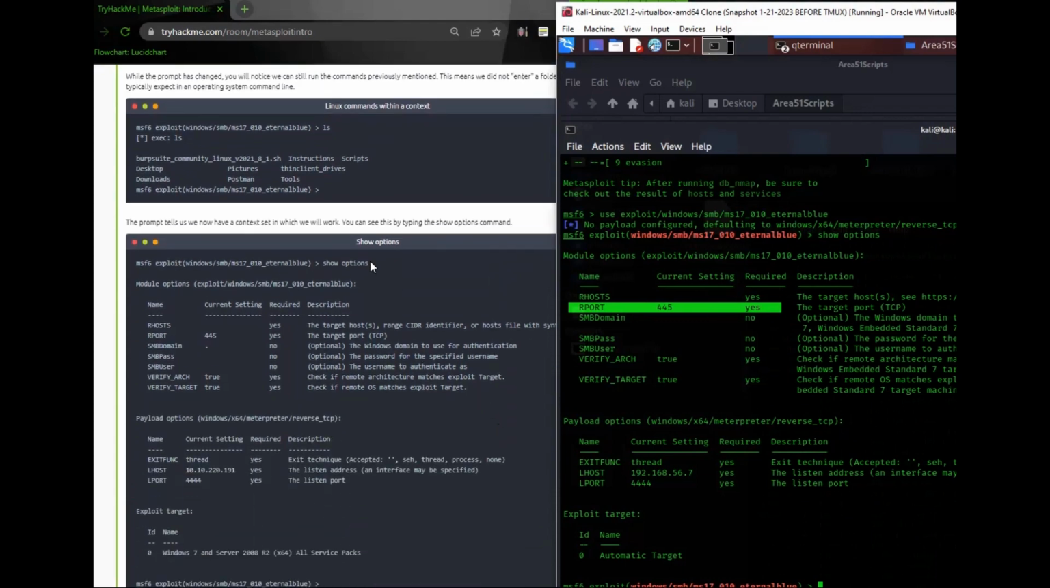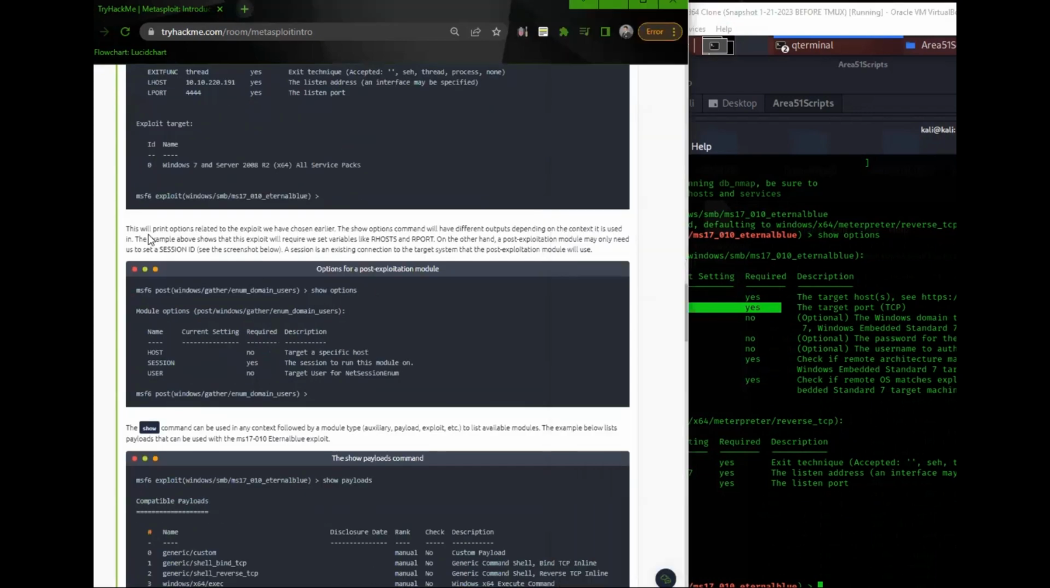So when we do show options, it just gives us some options there. This will print the options related to the exploit we have chosen earlier. The show options command will have different outputs depending on the context it is used in. The example above shows that this exploit will require we set variables like RHOSTS and RPORT. On the other hand, a post-exploitation module may only need us to set a session ID. See the screenshot below. A session is an existing connection to the target system that the post-exploitation module will use.